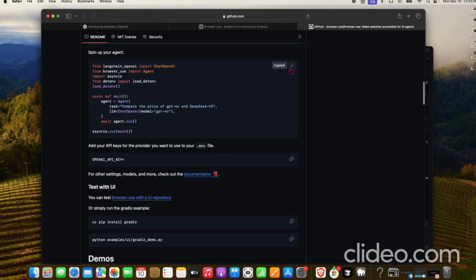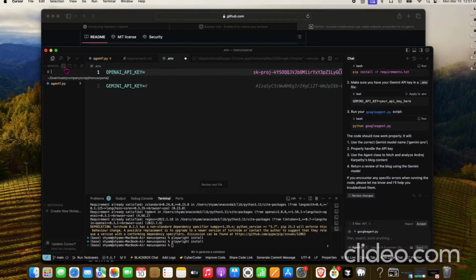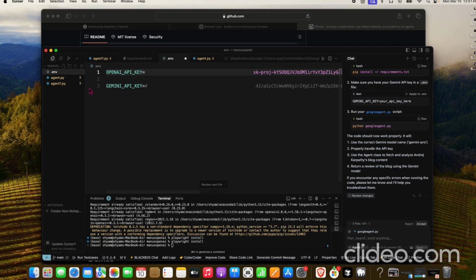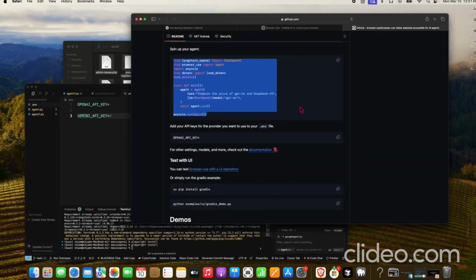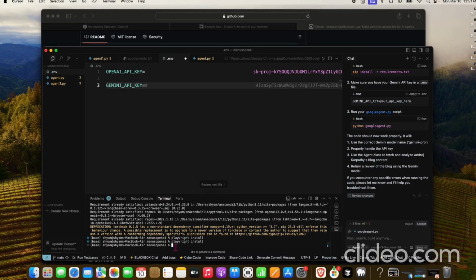Now what you need to do is copy this part of code and paste it in a new .py file. We can call it agent.py. As we have pasted, this is going to use GPT-4o, so we also need to paste our OpenAI API key in this .env file. You can see the API key over here. Don't try to use it because you will not be able to. Next, to test, just run this .py file after doing all this.